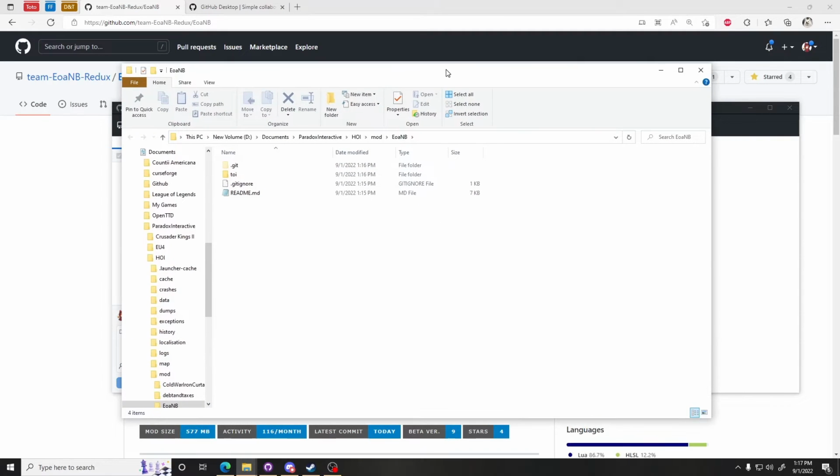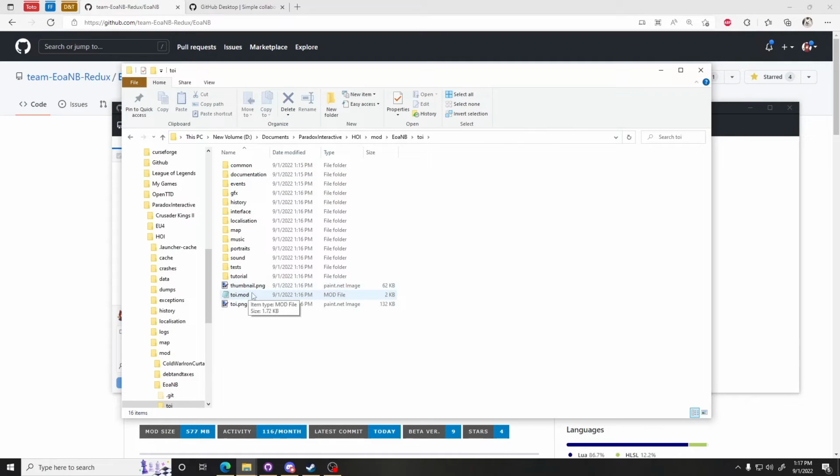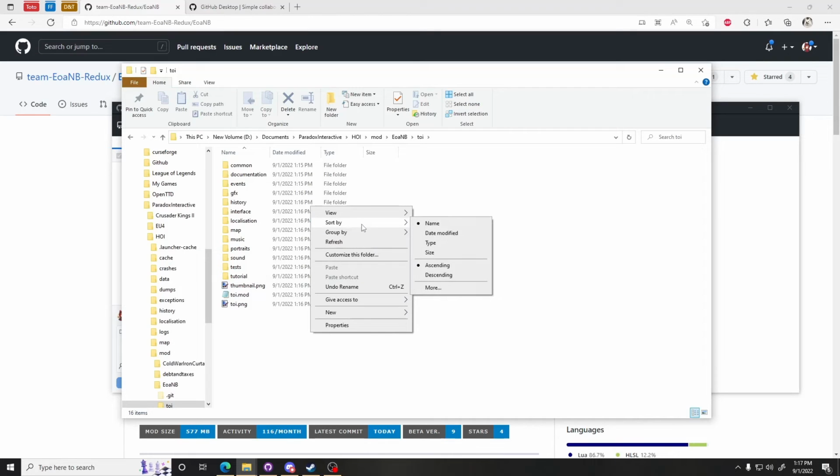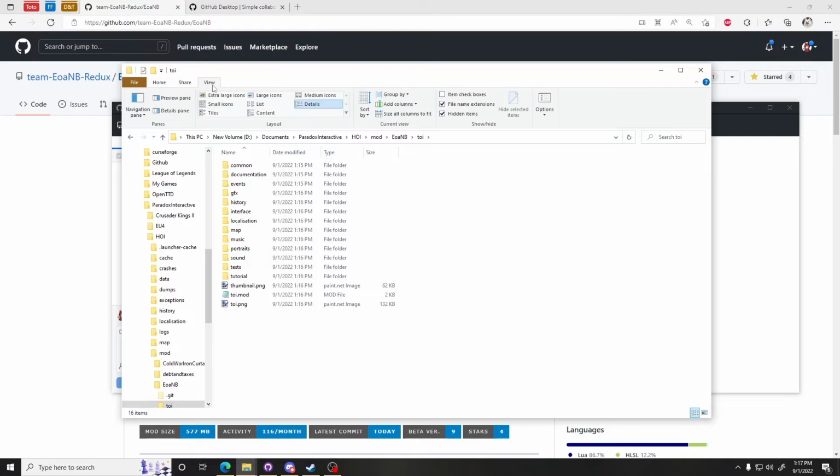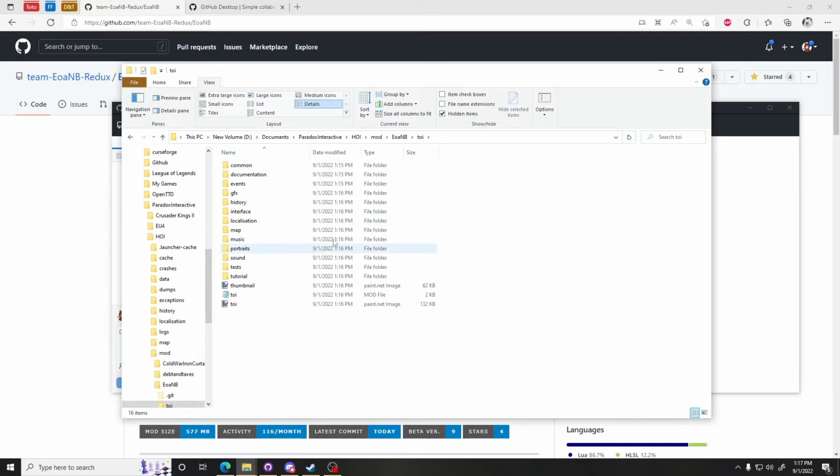So once we got the Show in Explorer here, it's brought us to the location of the End of the Beginning mod. When we go to a toy folder here, we want the toy.mod. It might say something that says toy, but if you have details here on the type, it says a mod file. That's what you want to open.